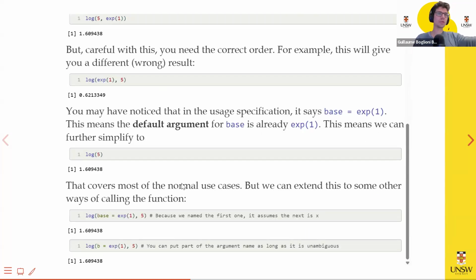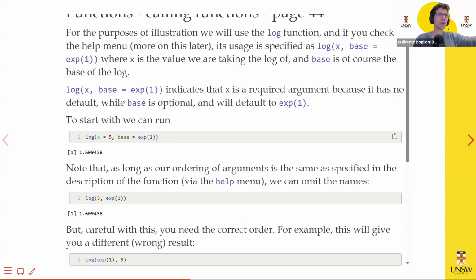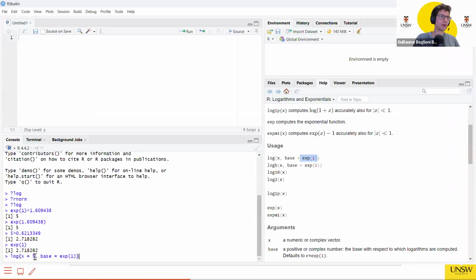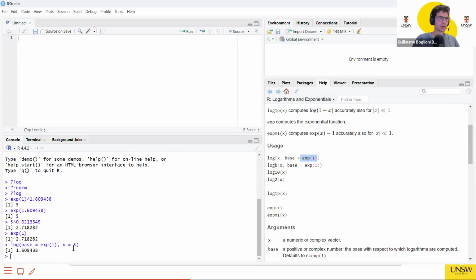Okay, that should cover most of the normal use cases. Now, 2 more examples to extend this a bit. If you name the arguments, you can go in whatever order, right? If you name the arguments, you could use this, but with reverse order. Obviously, it's gonna work, right? So if I put this at base first, it's gonna give me the same thing.